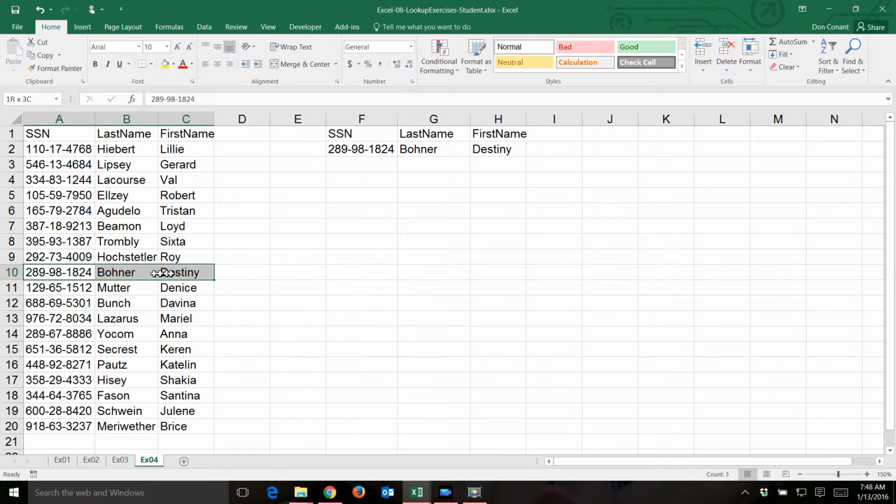As you can see, if I search now for this social security number, I then get that value, which is correct. And you'll notice that they can be out of order. Doesn't matter, it'll go and get the correct values. That's how you use the lookup functions in Excel.